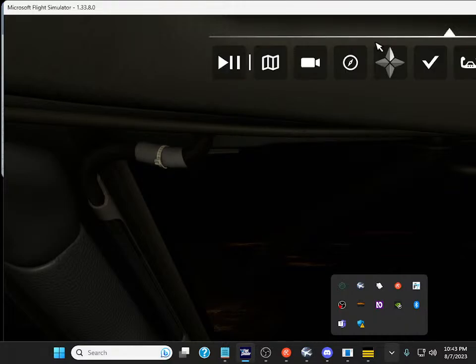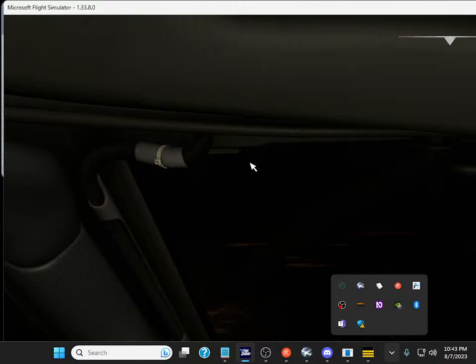Let's see if we can see the Microsoft Flight Simulator buttons here. Com 1, 125.75. I don't think we maximize. Hold on a minute.